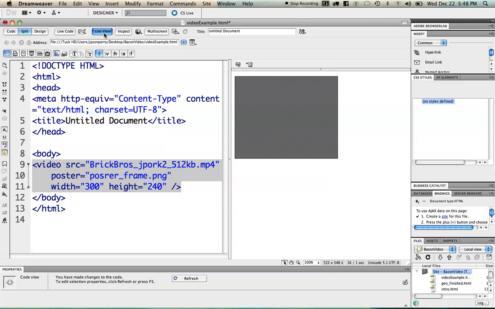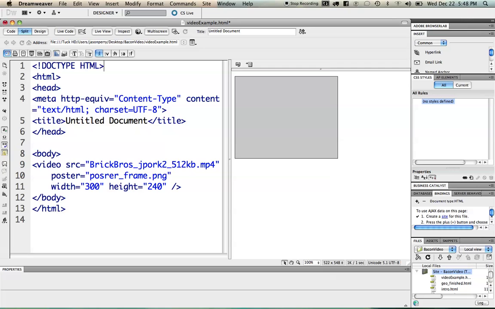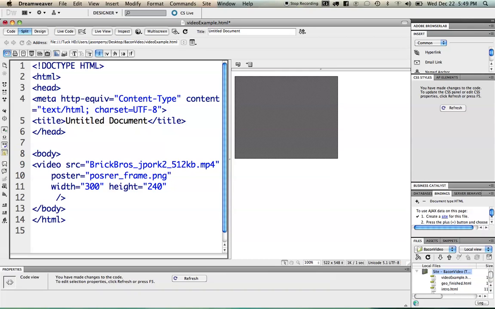If I hop over to live view, you see that there's the poster frame, and then we also see the video. Now my video is not playing because I have lots of additional options I can actually add that tell it how I want my video playback to happen. And I'll show you a few of these. Now the weird thing about these different attributes is that when you apply these, they just need to be there.